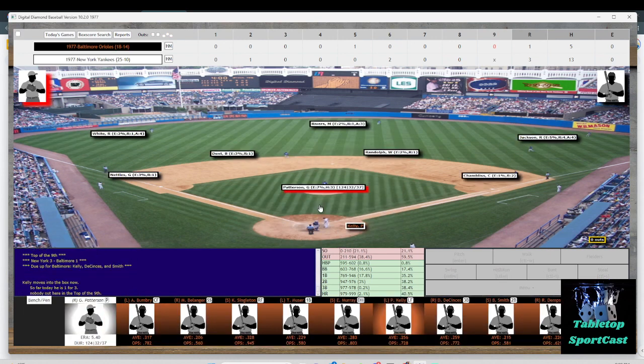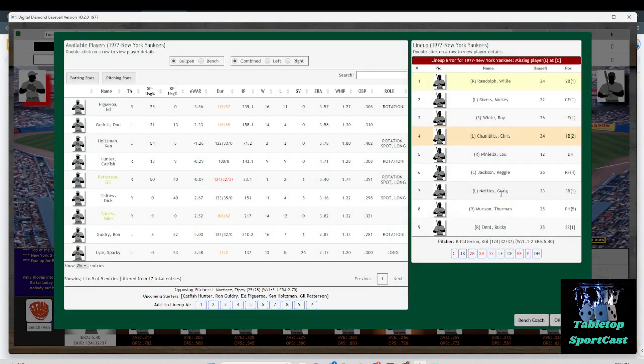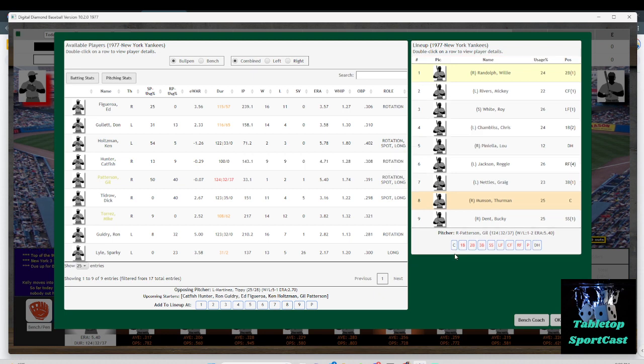All right, Patterson is done. Now with the 9th inning here, we can go to Lyle. And that worked out about as well as I could hope for the Yankees. And yes, I'm playing as the Yankees, even though I'm playing both teams. The Yankees is the team I'm following throughout this whole season, so I'm doing their entire season. Now we've got to bring in Munson to catch, so I'll put him at catcher.